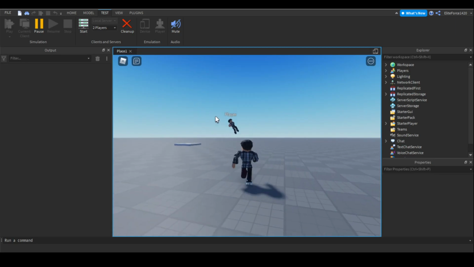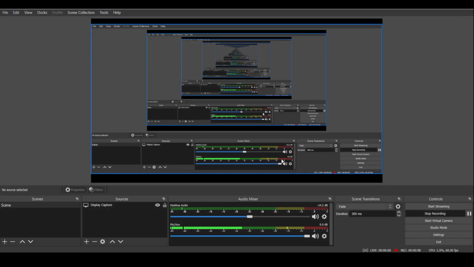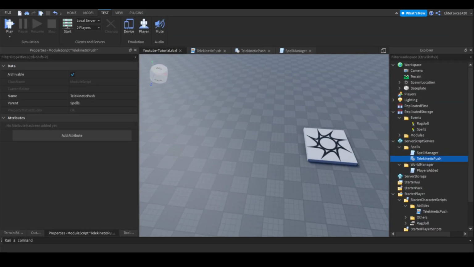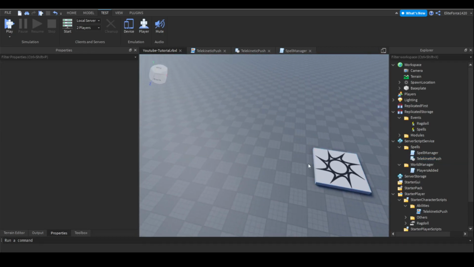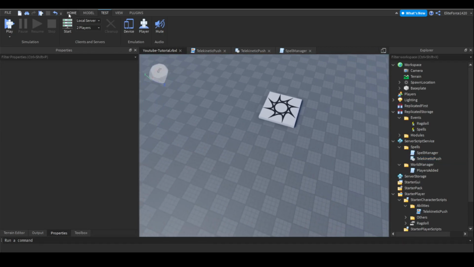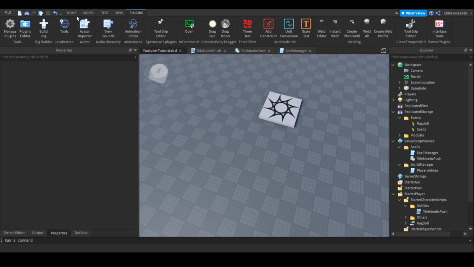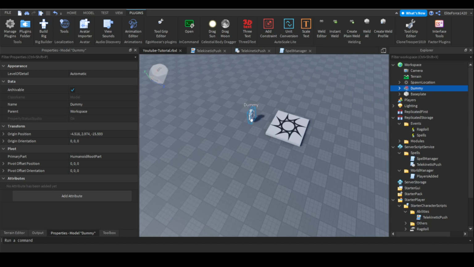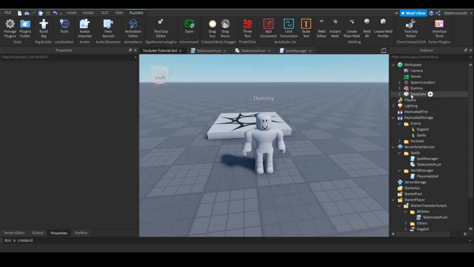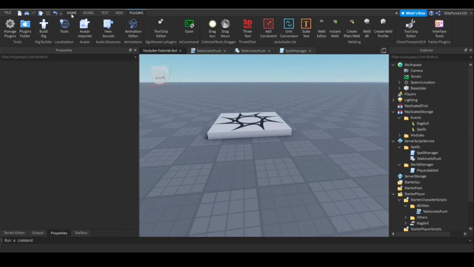And the ragdoll is very easy. Let me just show you guys. Let me clean this up, and let me go to my Roblox Studio. Okay, so this doesn't really work on dummies, but I'll show you guys anyway. The ragdoll doesn't work on dummies, and actually, let me just show you guys.